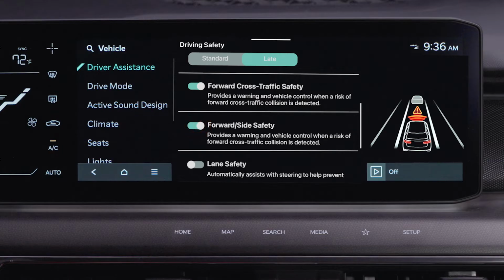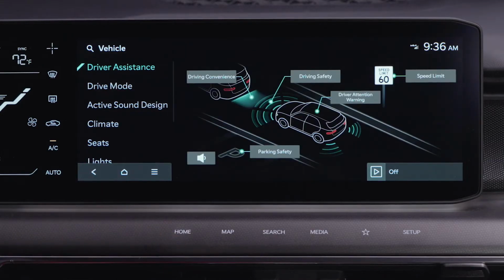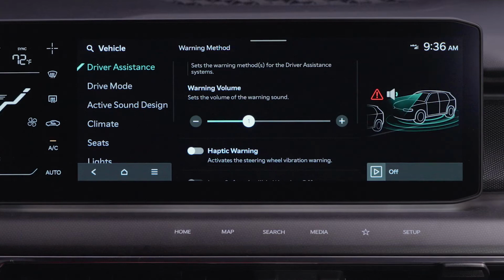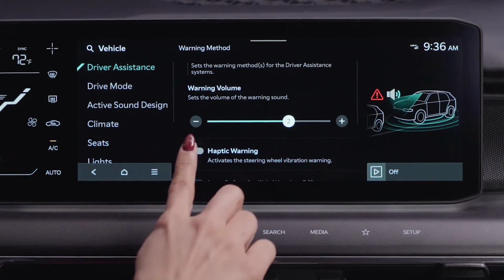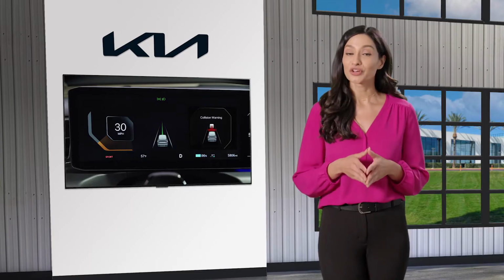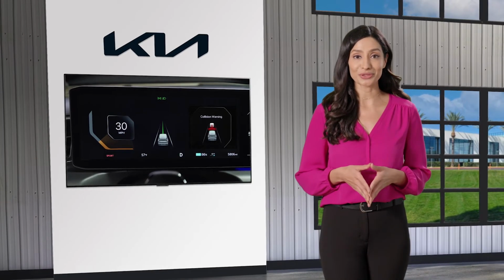Here's how to adjust the warning methods. In the Driver Assistant screen, press the speaker icon to take you to warning methods. Here, you can adjust warning volume, turn haptic warning on or off, and adjust other settings. For additional information, read your owner's manual.